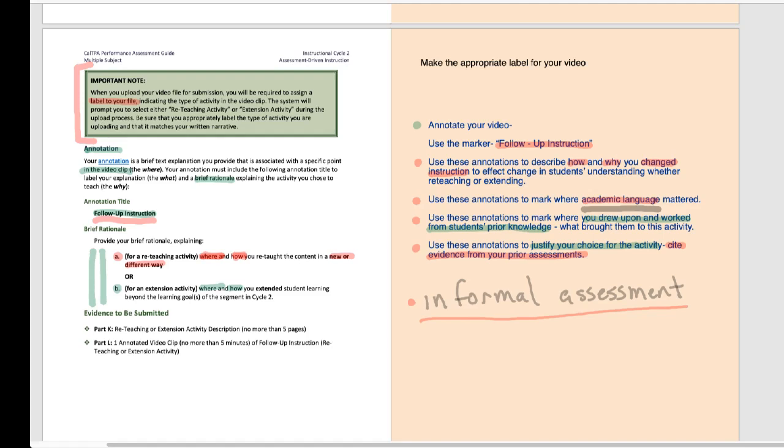All right. So that's step 4 from CalTPA Cycle 2. And I do hope this has been useful for you.